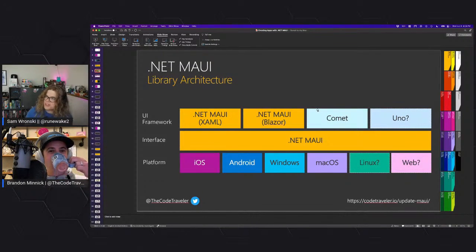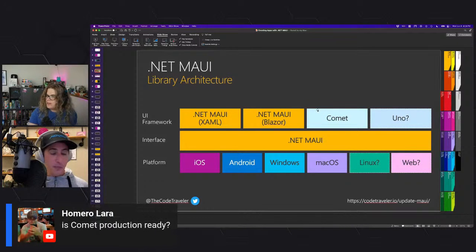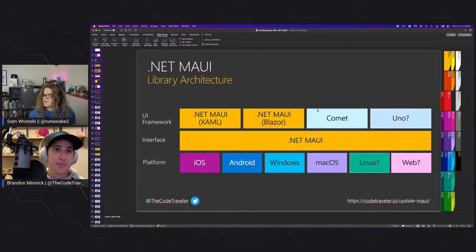Okay, so that was actually a question we just had from Homero. They were asking, is Comet production ready? And it sounds like no. No. So, Homero, if you want to try it and it works and you're able to publish apps to the App Store with it, great. But just keep in mind the way Microsoft uses this experimental tag. It essentially implies that Microsoft could just drop support for Comet tomorrow.